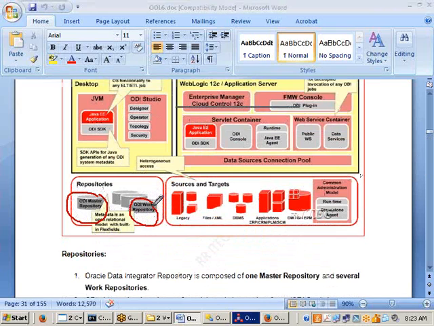Work repository. In any project, we have only one master repository, but three work repositories may be possible. Why did I give only three here? Because three diagrams are available here, right? No, not like that.